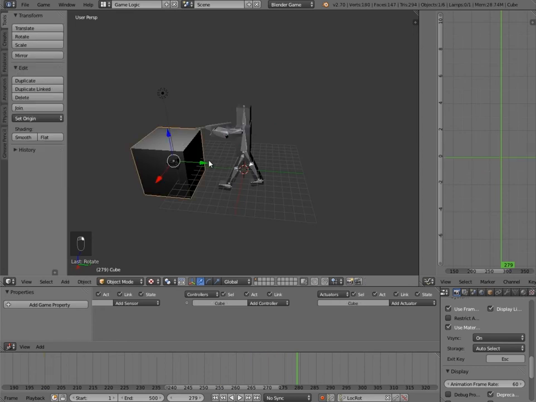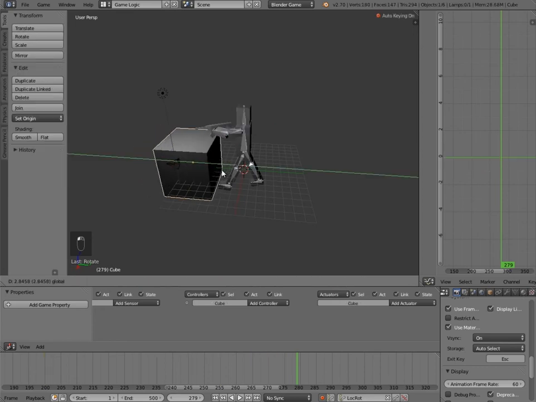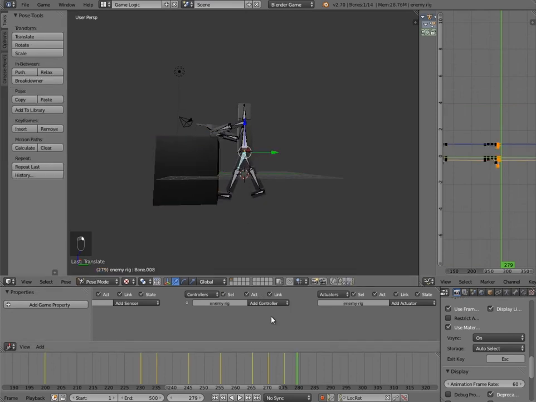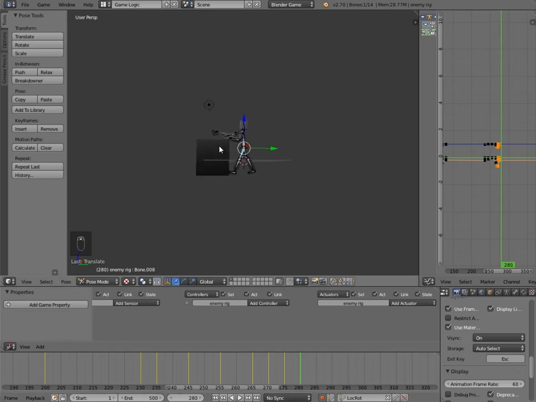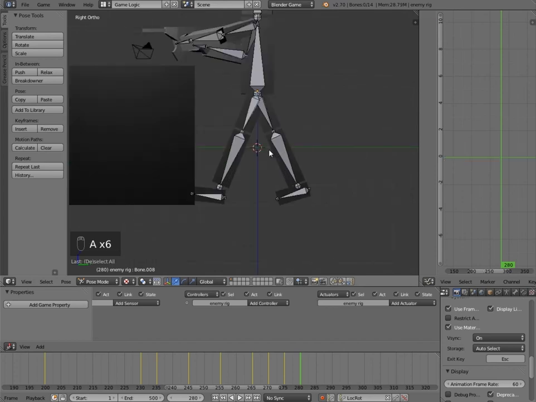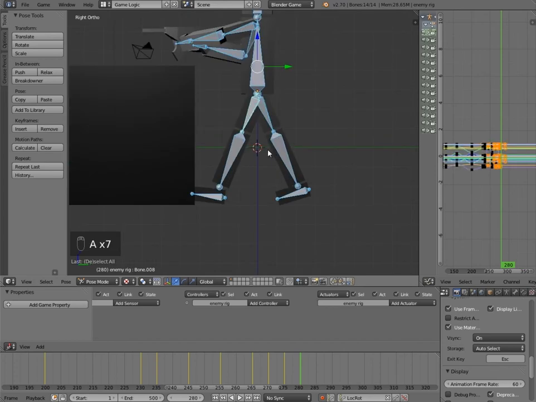So I'm going to bring this cube in a bit more, pretending that his feet have just hit it, like that. And this might start at 280. That might be a good spot. And then I'm going to press numpad 3 to go into side view so we can see what we're doing. Then I'll press A to deselect everything, and then A to select it all. And then I'll press I to insert a keyframe for everything.